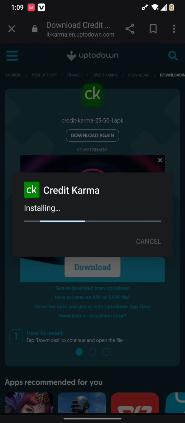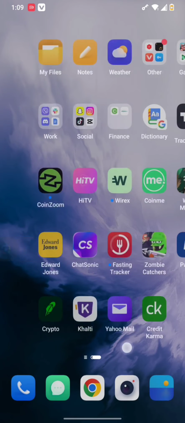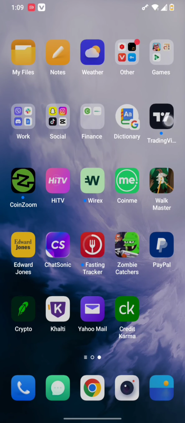Once you tap on the install button, you will get your Credit Karma app installed on your device. So once it is installed, you can simply tap it open from your home screen.